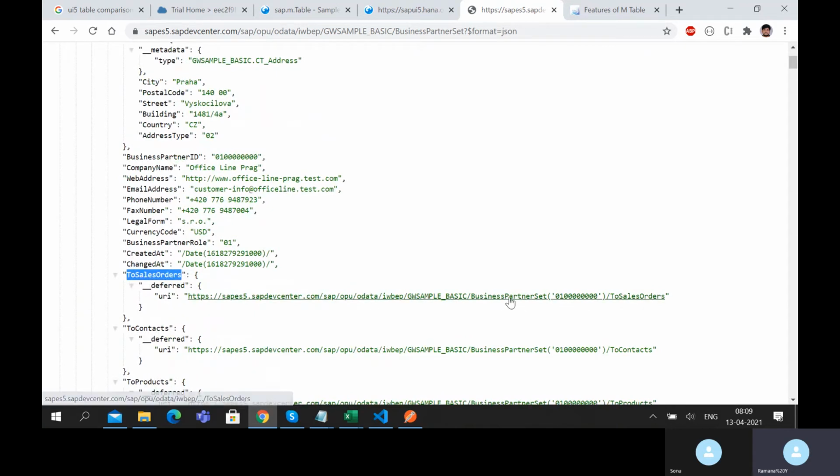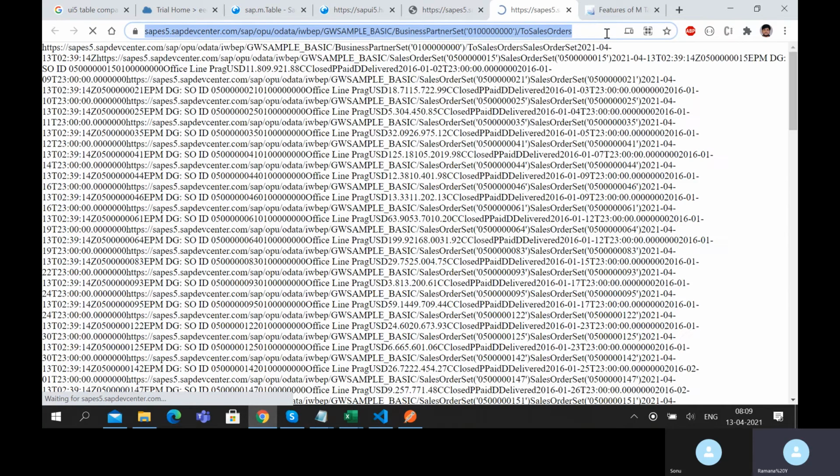It says business partner entity set followed by key. So the key we have selected, right? So we have the key. If you pass the key and use this particular binding approach, you can go to sales order, and you can view all the sales order data.